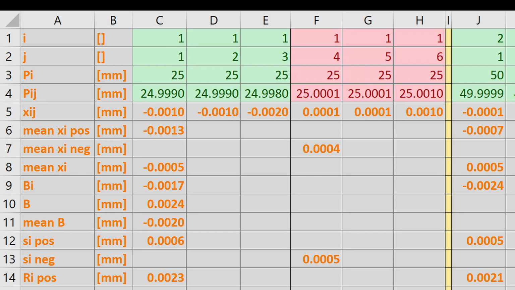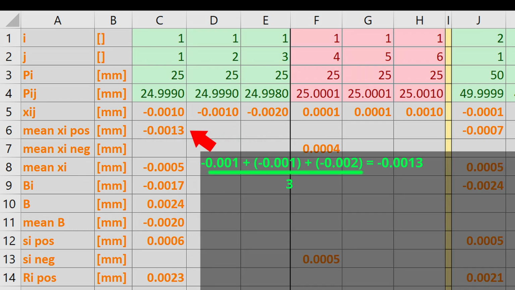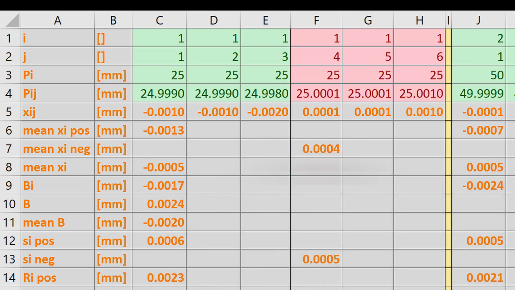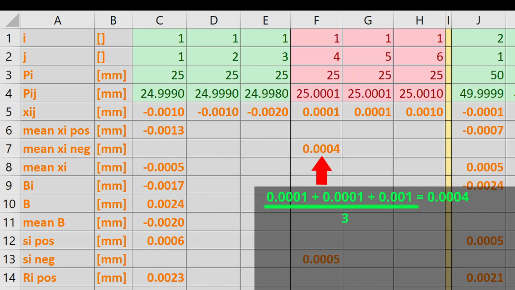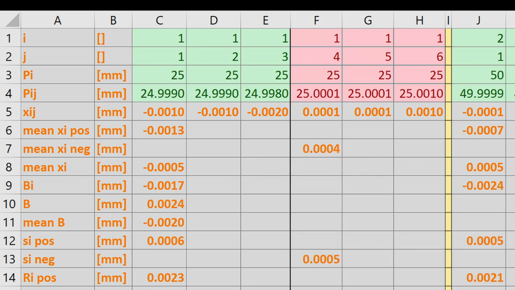To calculate the standard deviation, we need the arithmetic means for all unidirectional deviations, so we'll get 2 means for a target position. In our example, the 2 unidirectional means are displayed in rows 6 and 7, named mean xi POS and mean xi NEG, respectively.